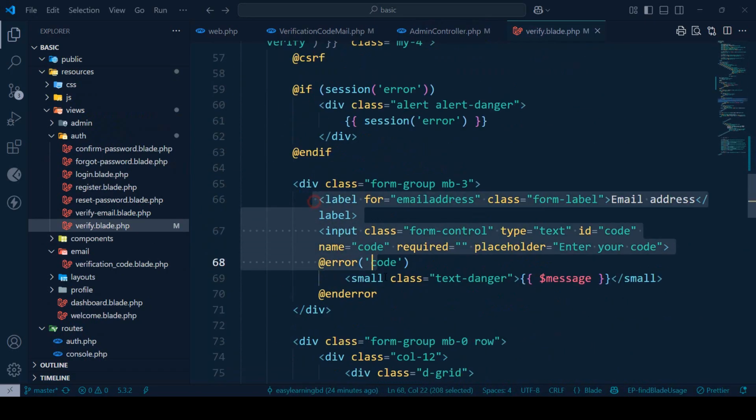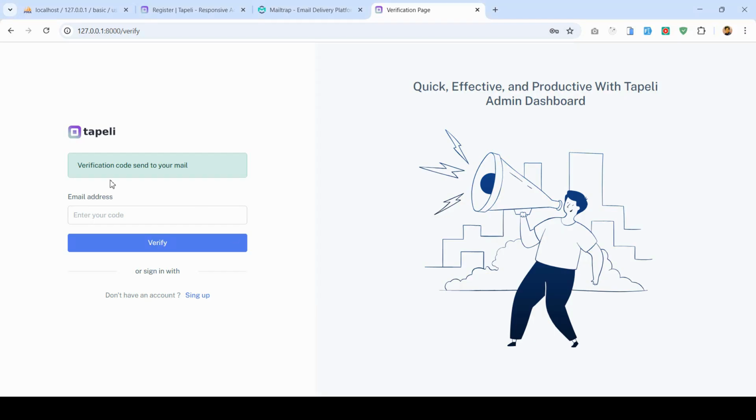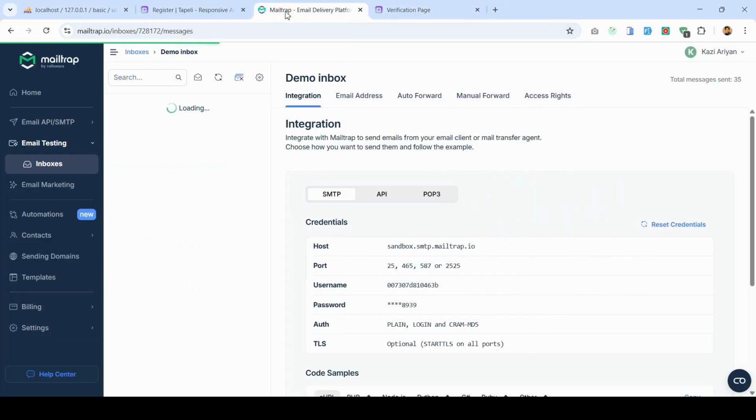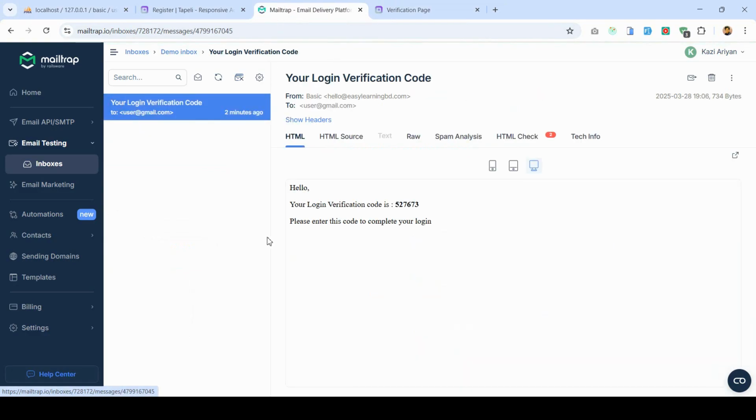That should load our input field. I simply loaded the input field, only one input field, enter your code. You can see I didn't update our email address, but I want to check whether our mail is received or not. Yes, you can see I have also received our mail, and if you open it, perfect. It's getting your login verification code.